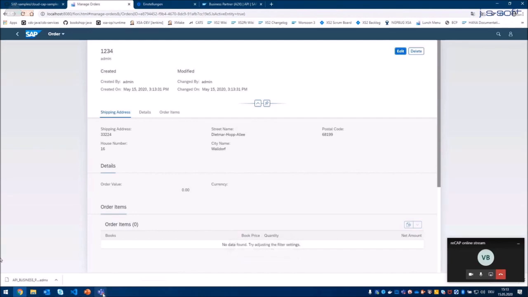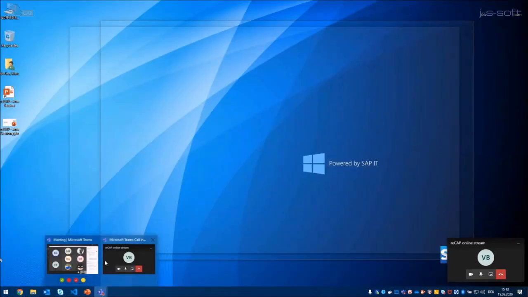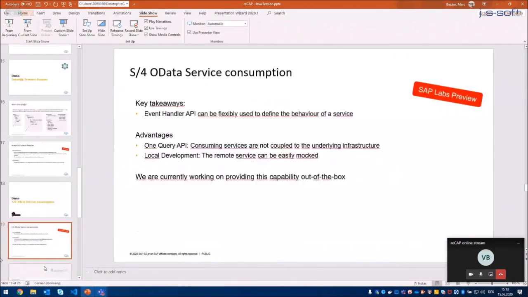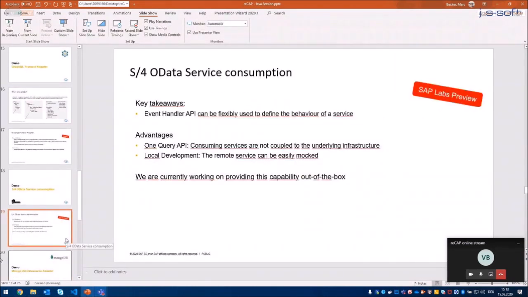So similar to what we saw in Node.js, we basically saw that we could just replace the destination or include the destination, and with that, our application suddenly started talking to a different downstream service, to a data service. And the key takeaways from that are that the event handler API is really flexible and can be used to define the behavior of a service, and that this gives you the advantage for your application that you only have one query API, and with that your consuming services are not coupled to the underlying infrastructure.